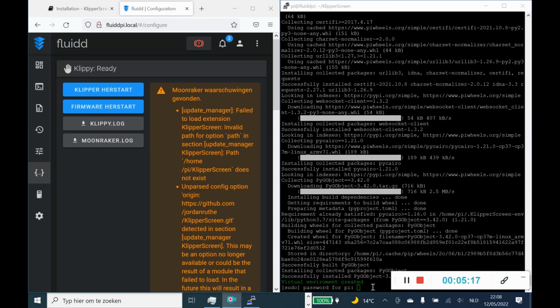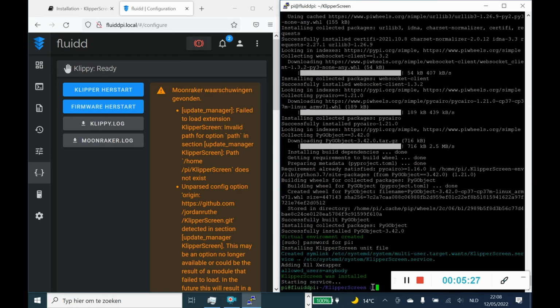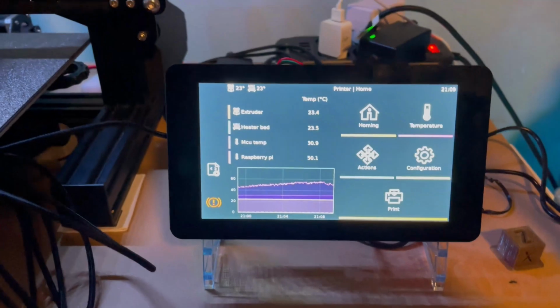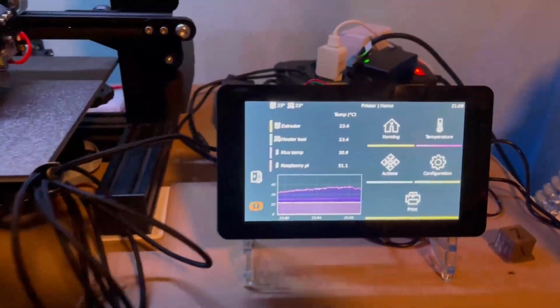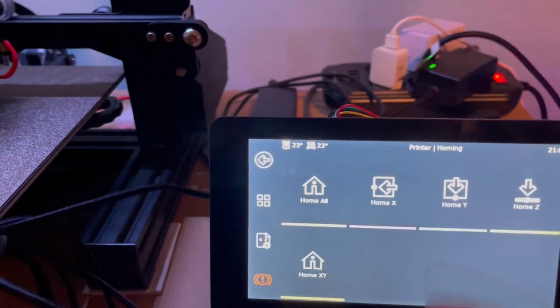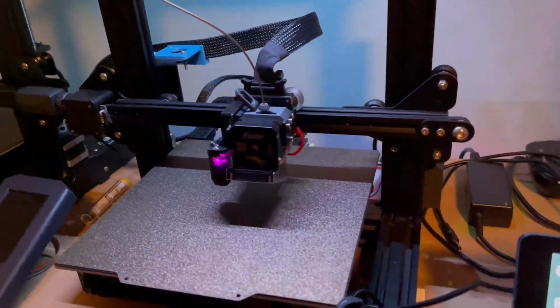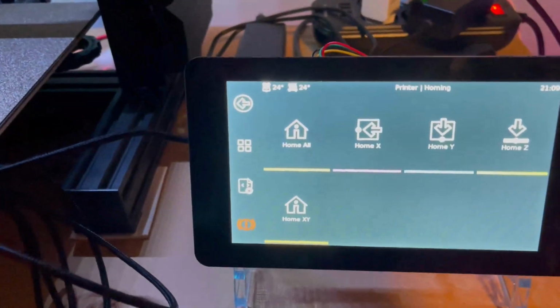So now the virtual environment is created. It's asking for my password, which is raspberry. I just give it in. So now, what's happening is, I'll show you. This is the screen that just popped up without doing anything, and it seems to be installed. So I'll just pull all, just to see if it's responsive.